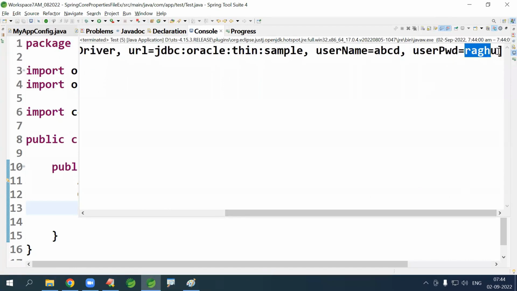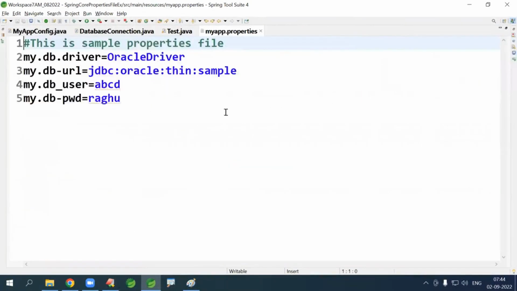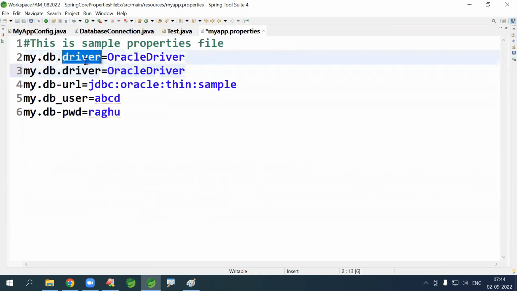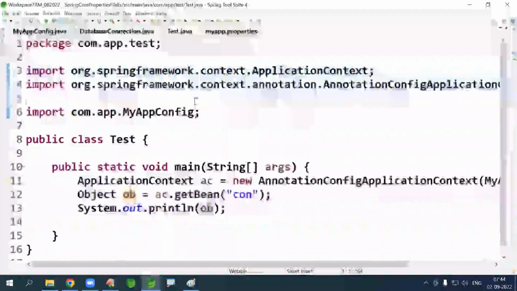Are you able to see the data? Actually, this data is from the properties file. So let us change the data. I'm just writing Oracle driver. Let this be the same key, I'm writing it two times. Then MySQL driver. Go to the test class and run this program.